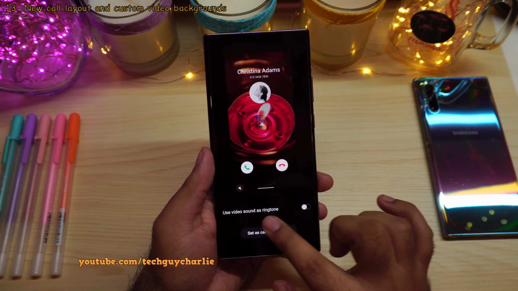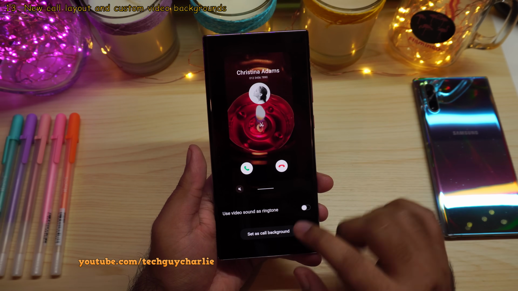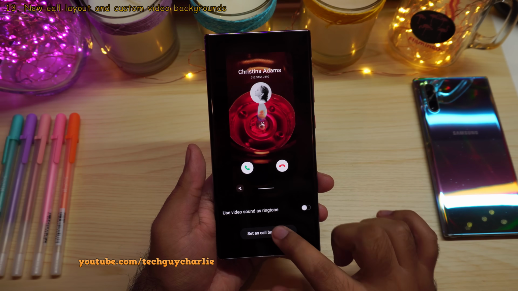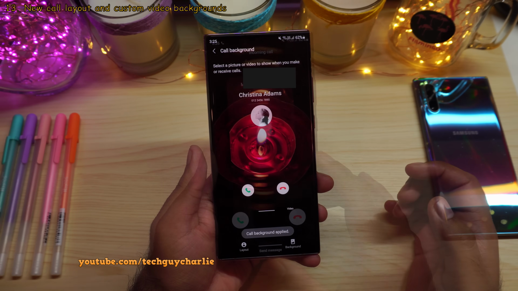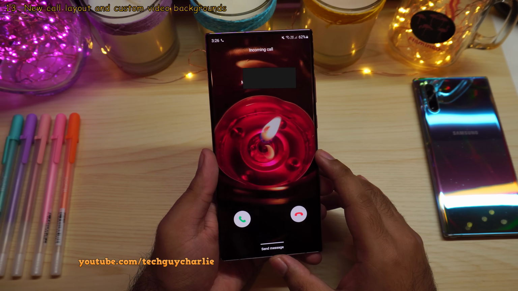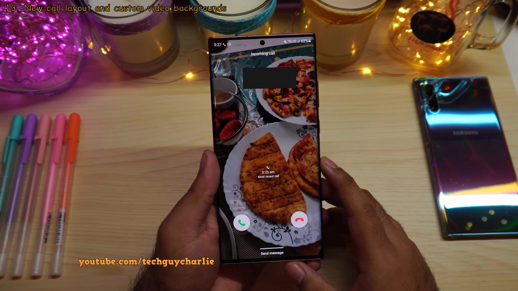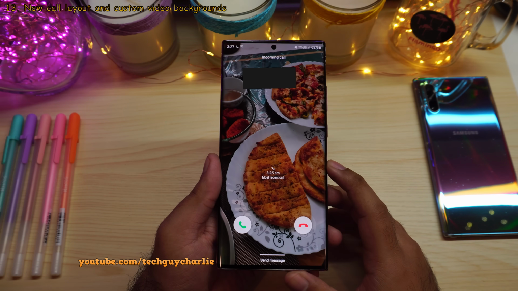And you can also use the video sound as a ringtone, but since this video does not have any sound, I will leave that unchecked, and that's it, set as calling background. So now whenever I receive a call, I will see the video playing back in the background, and if you set a still image, you will see a still image as your background. So I really like this, it's really nice.